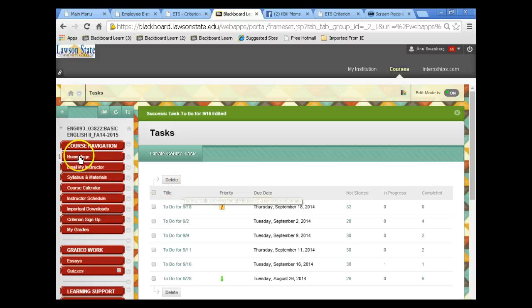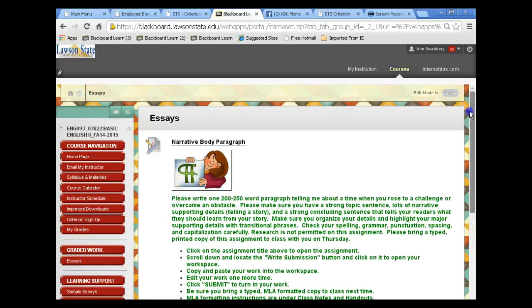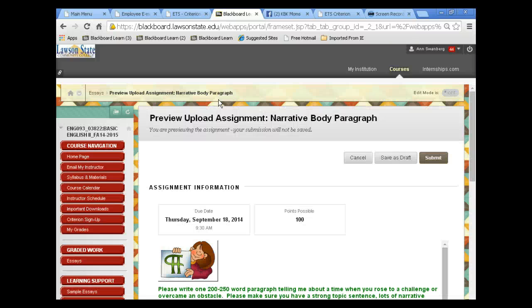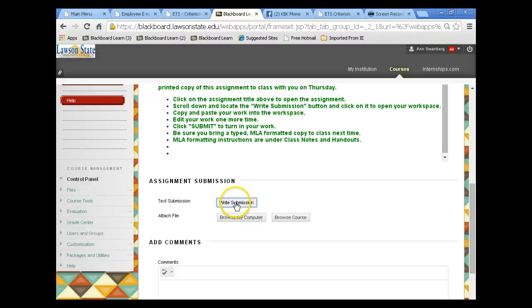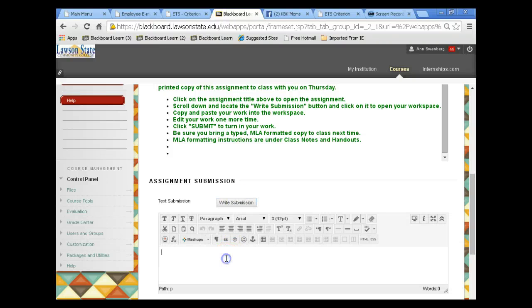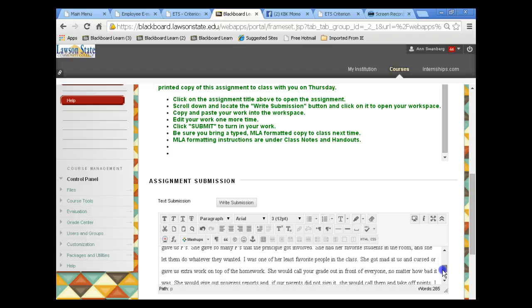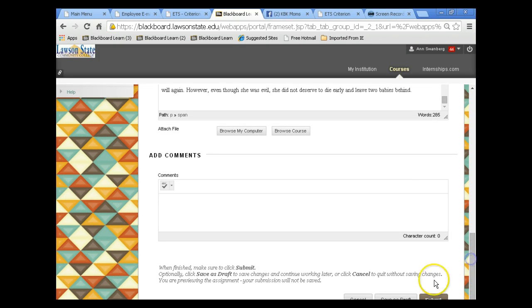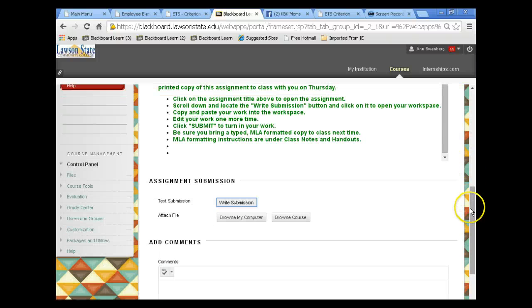Here we are in the Blackboard page, and you go to Graded Work, and then click on Essays. You get to the narrative body paragraph and you read the instructions, and when you're ready to copy and paste, you click on the narrative body paragraph words to open your workspace. You click on Write Submission to open the workspace, and when it appears, then you paste your work in, and you can see that it's copied my formatting as well. When you scroll down, all the way down, you click on the button that says Submit, which is hard to see in this recording, but it's down in the right-hand corner. And you click Submit, and then you've turned in that assignment.